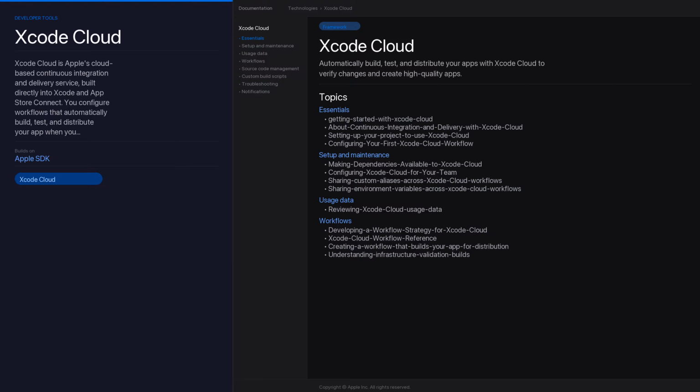Xcode Cloud is Apple's cloud-based continuous integration and delivery service, built directly into Xcode and App Store Connect. You configure workflows that automatically build, test, and distribute your app when you push to a branch or open a pull request. Xcode Cloud runs your tests on Apple's infrastructure, provides test result dashboards in App Store Connect, and can automatically distribute builds to TestFlight, used by any development team that wants CI/CD without managing their own build servers.